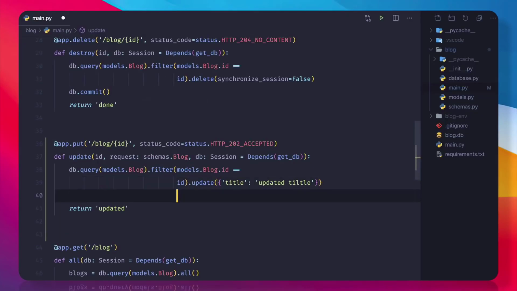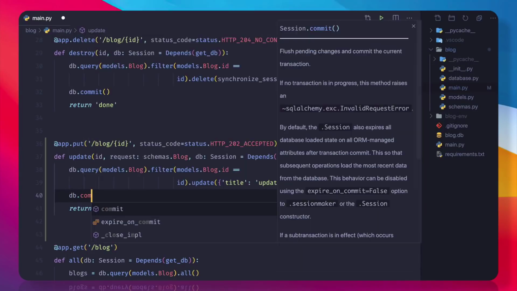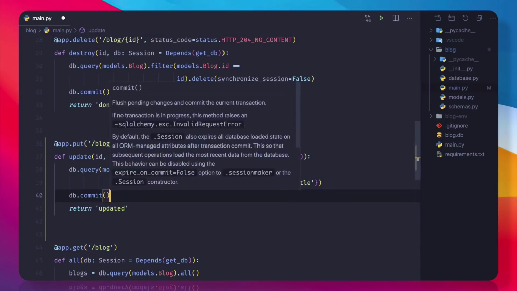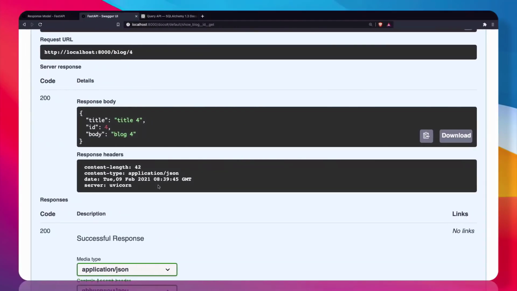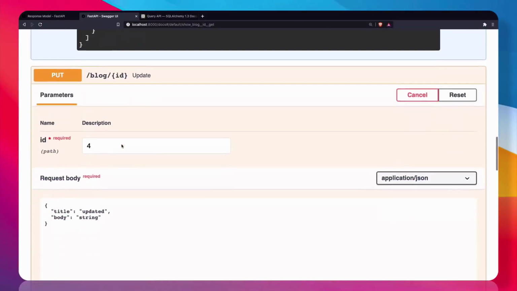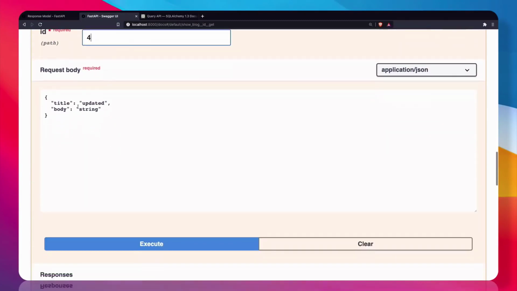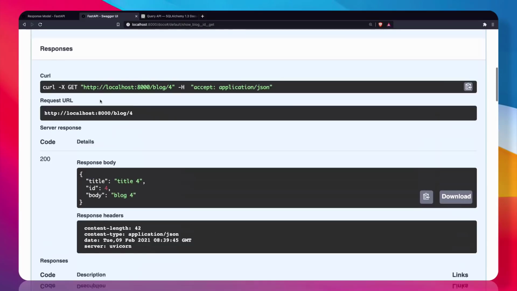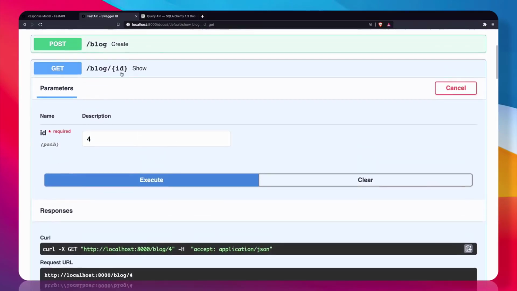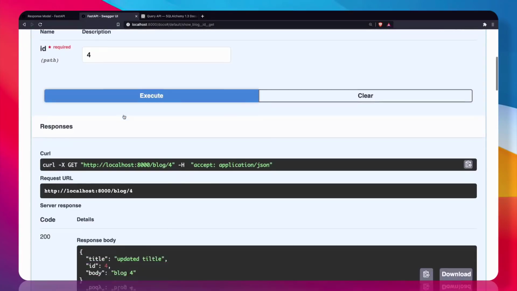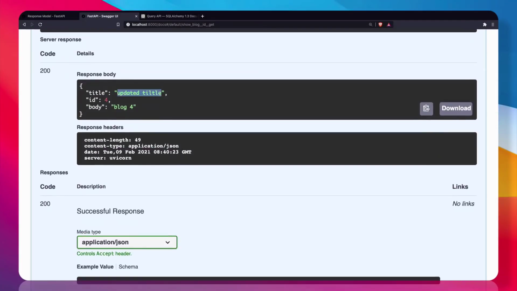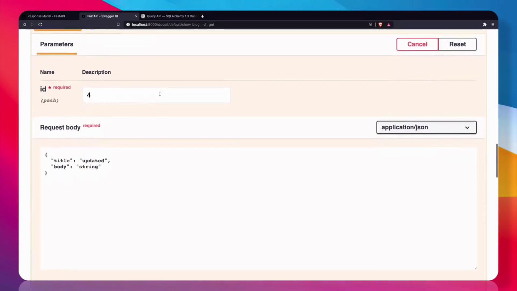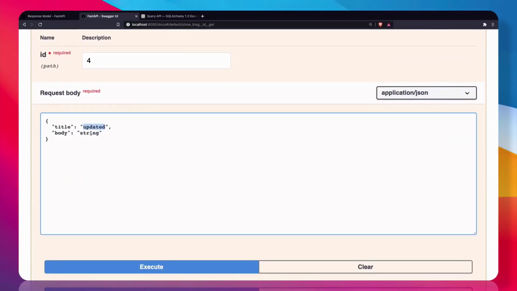So remember one thing, we need to use the db commit. So db.commit, and that's good. One more time, let's go on the put, providing the id as 4, and title is good. Click on execute, it says updated. Now go to get a particular blog, providing the id as 4, click on execute, and this time it is updated title. But we need to update with the text we are getting from here.